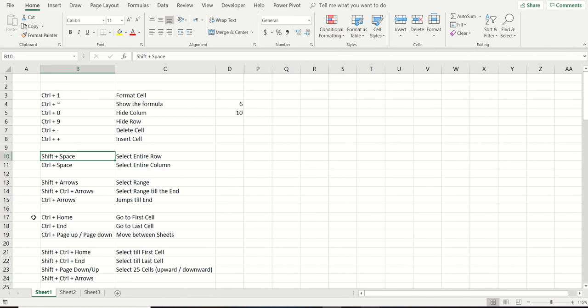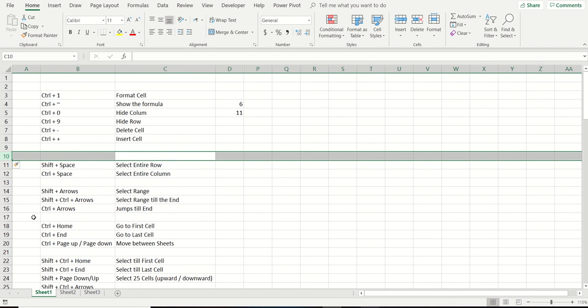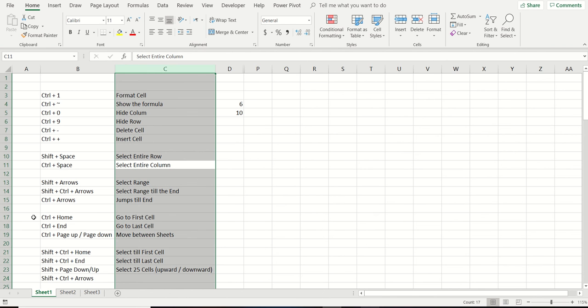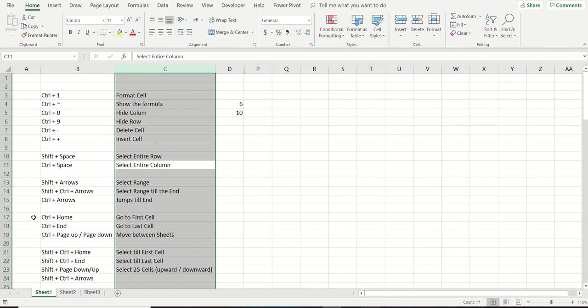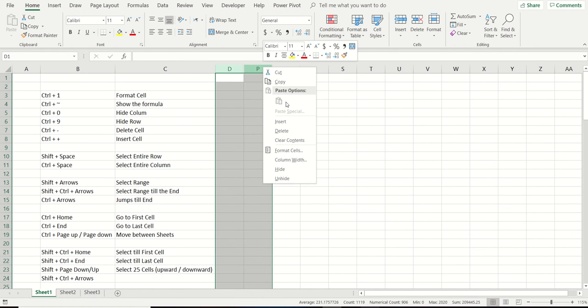But with the shortcuts, Shift plus space plus Control plus plus, I inserted a new row. Control plus space selected an entire column. Control and the plus sign, I inserted a new column. I find it much easier actually. Okay. Now, Shift and arrows, I select a range. Okay, so let me just delete these two functions and unhide my data here.